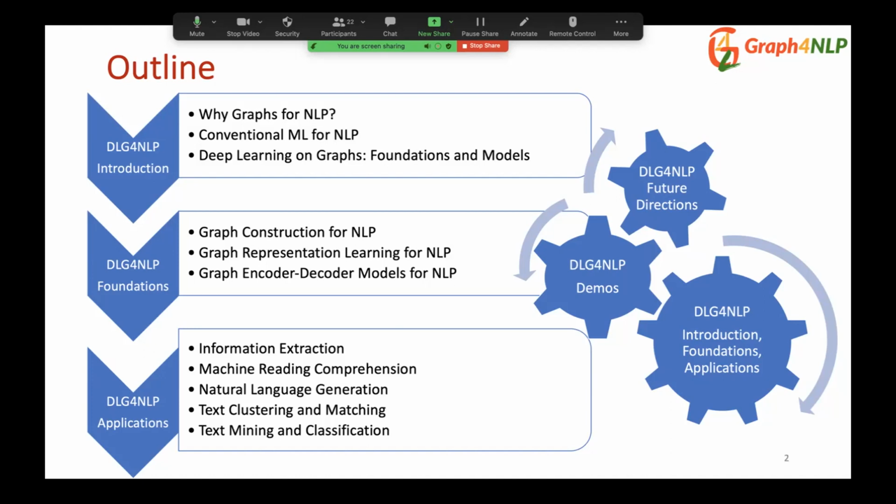And finally, we will talk about a specific type of model called the graph-based encoder-decoder model for NLP. Basically, this is a generalization of the successful sequence models that have been widely used in the NLP domain. After that, we will talk about various applications in the NLP domain. Specifically, we choose 5 different representative applications here: information extraction, machine reading comprehension, natural language generation, text clustering and matching, text mining and classification.